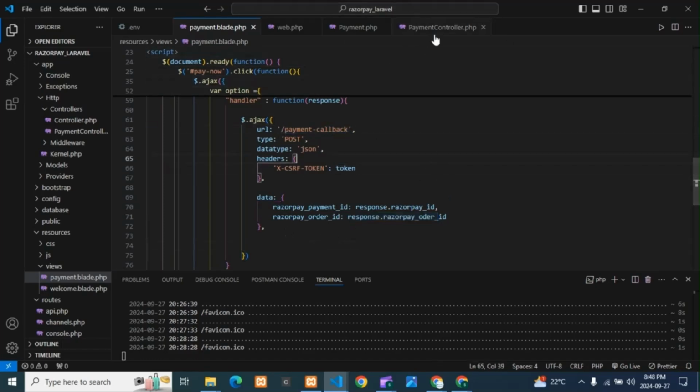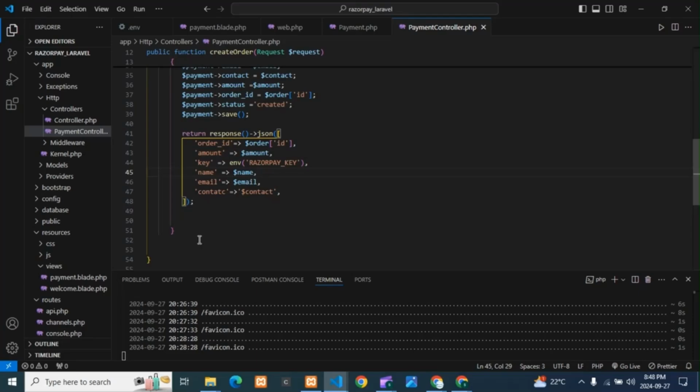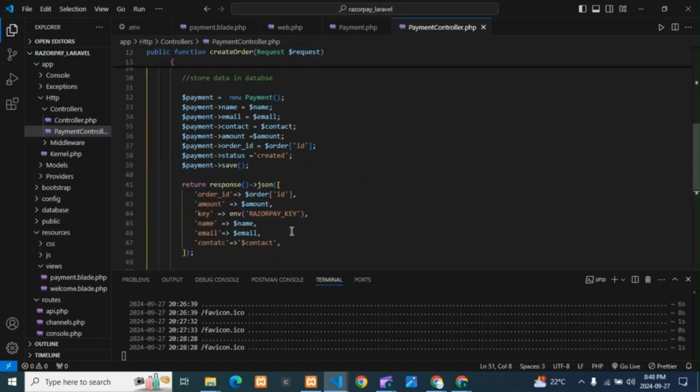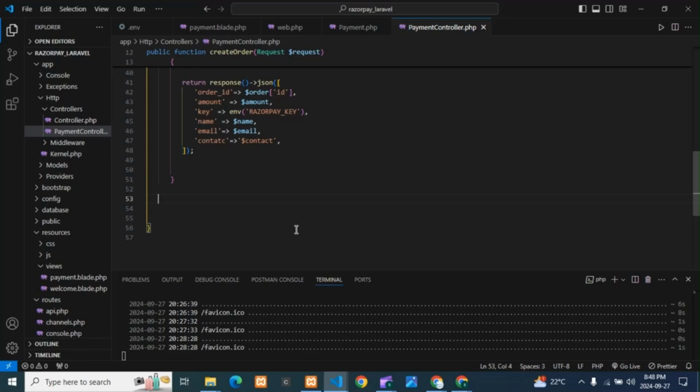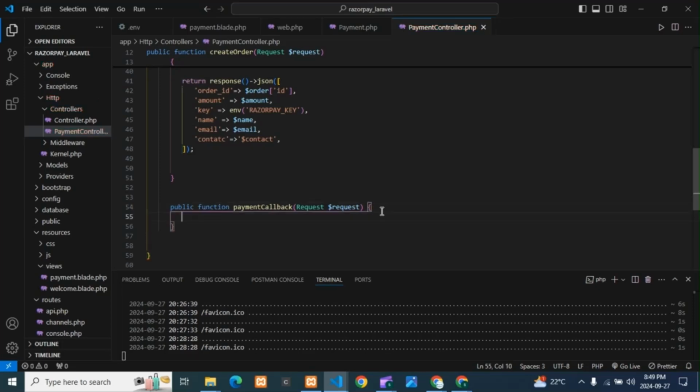Next I'll do this function. For that I have to go to my payment controller, and I'll write one function there. It will be a public function, I'll write paymentCallback. In this, when my payment succeeds or fails, I am updating that in my database. I'll show you that when we do payment, how it works and where it comes.